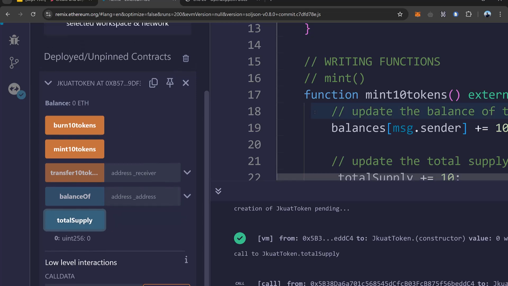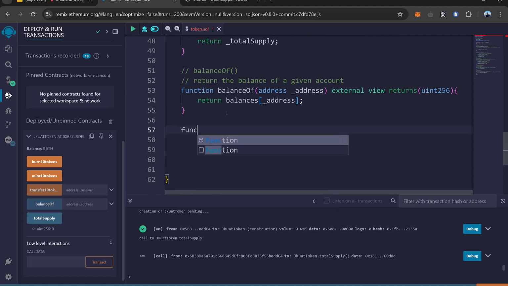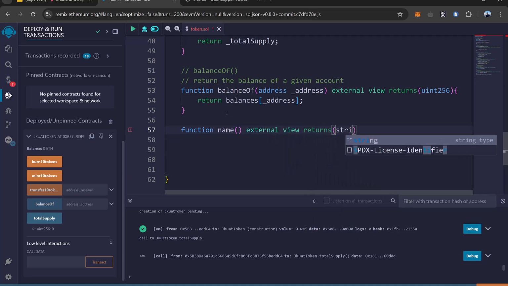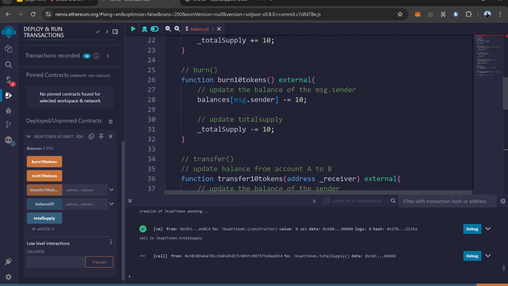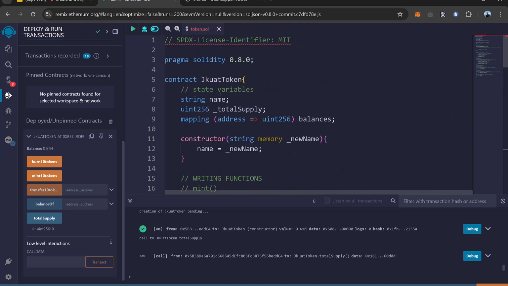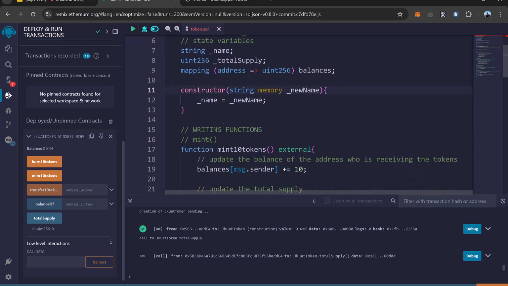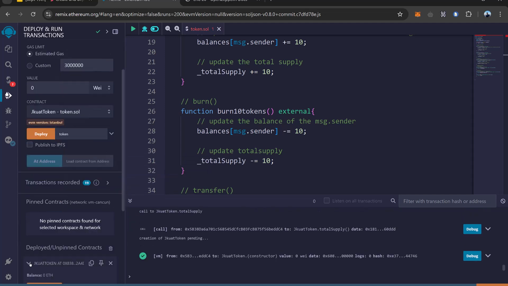Maybe something else that we are missing here in the reading functions is a function that can return the name of the token. Let's call it name. We're just changing the name to underscore here. Oh, here too. And then if we just deploy this again, now we will have a new function.